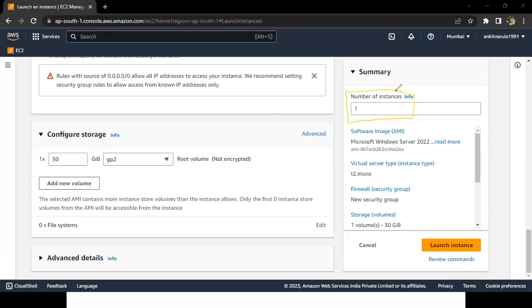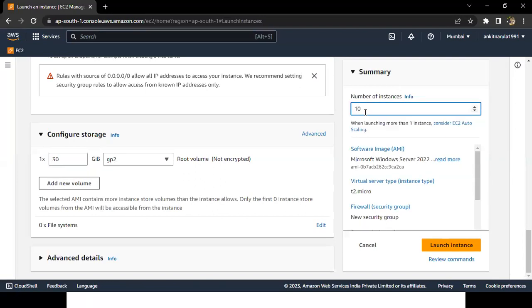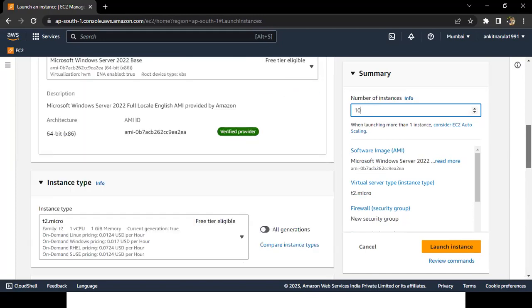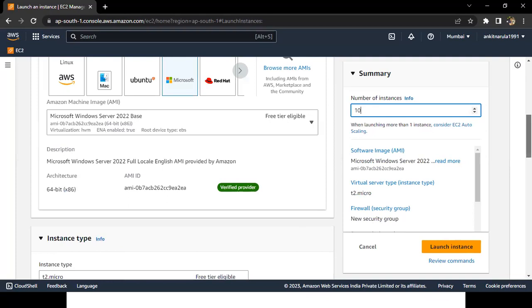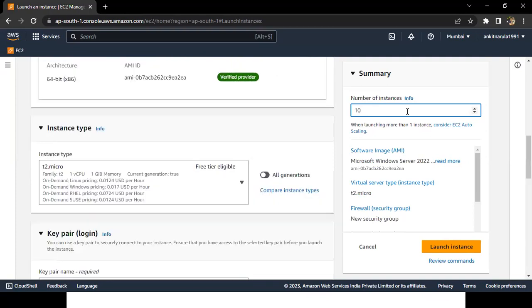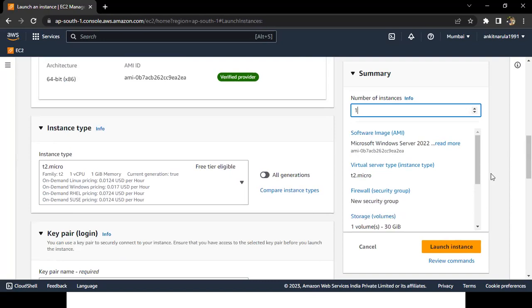So here, if you want to create 10 machines, you can give 10 here. But when you give 10, the system will create 10 EC2 machines with all the same details. But I don't need 10 EC2 machines. I just need only one single EC2 machine.